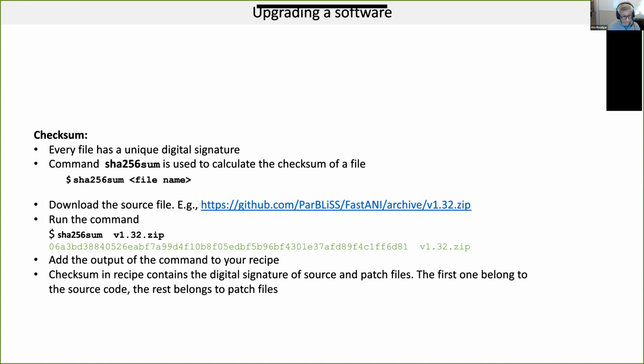We want to upgrade it, so the source file will change. We go to 1.3-something, but we don't have the checksum for that. So what we can do is manually download the zip file, run the command sha256sum on the zip file, get the number, and insert that number into the recipe.